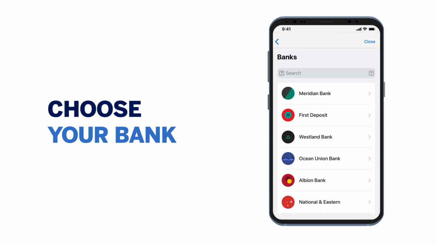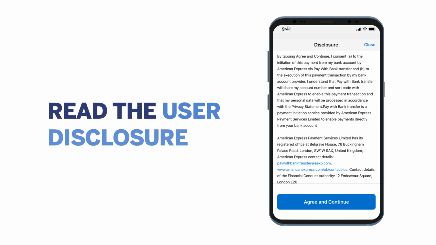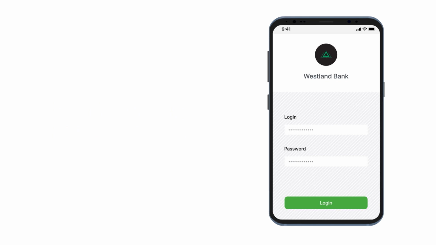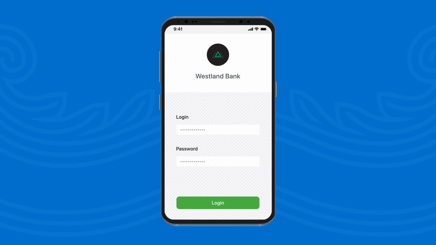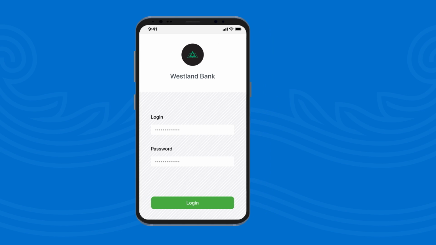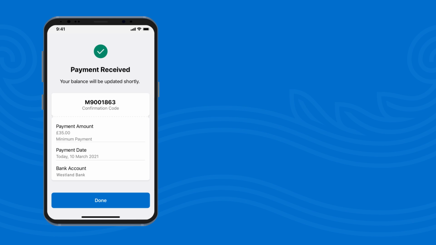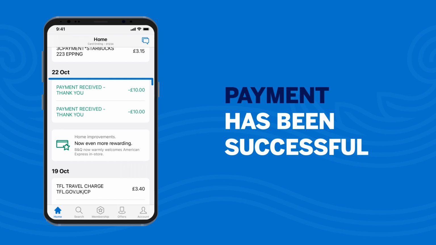Next, choose the bank you'd like to pay with. Read the user disclosure, and if you agree, tap Agree and Continue. You'll now be securely linked to your banking app or online service. Confirm the account you'd like to make the payment from. You'll then return to the Amex app, and you'll see the payment on the transaction timeline on your home screen.